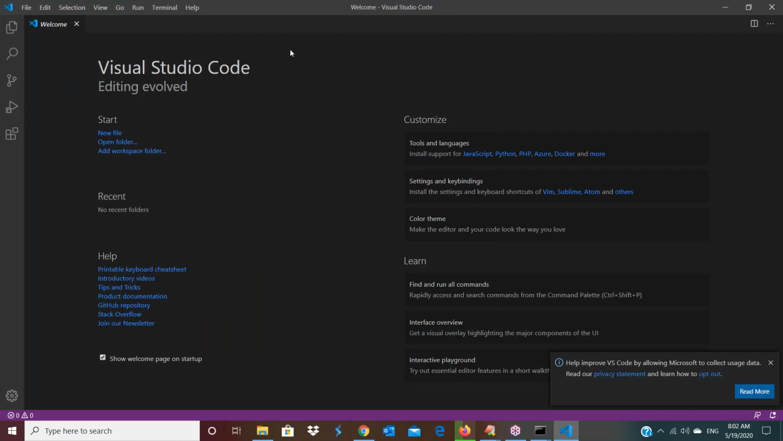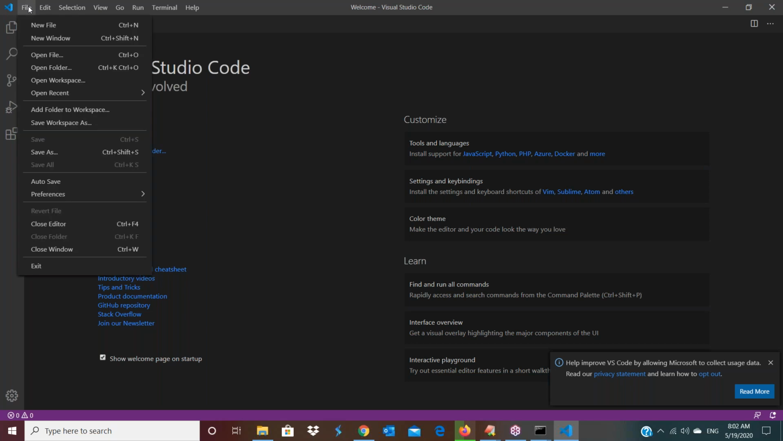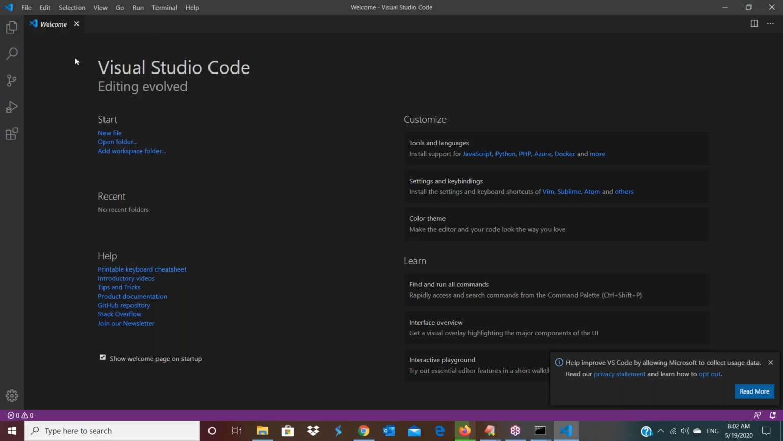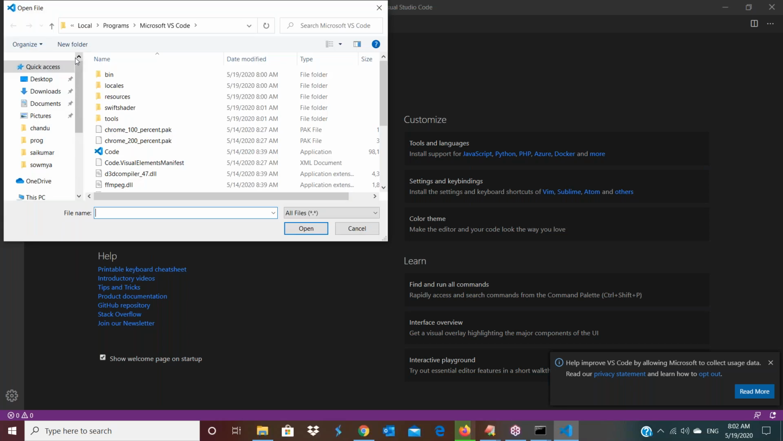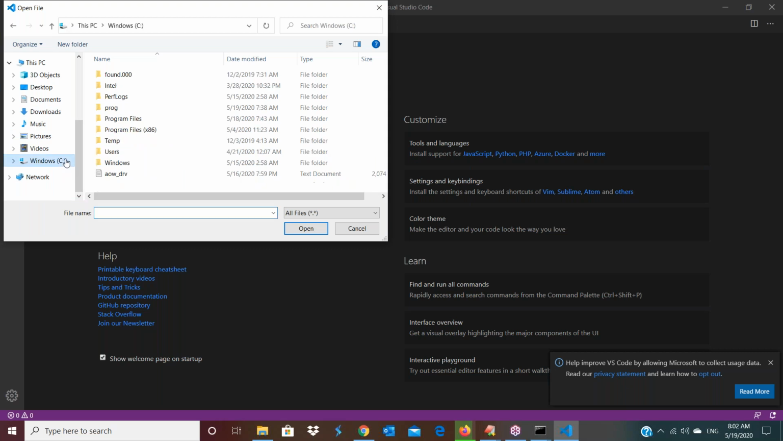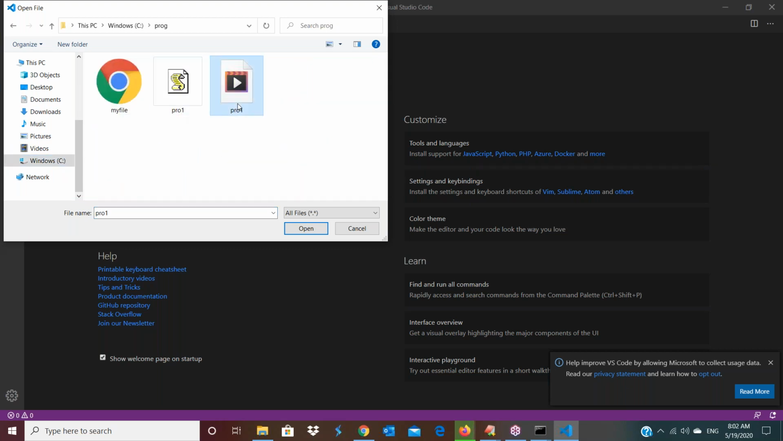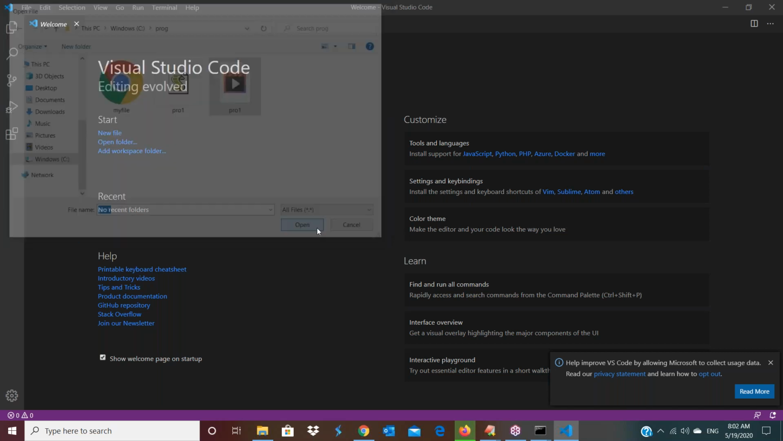Now here, options like File, New Window, Open File are available. Just now we created one file. Click on Open File. In which location did we create it? In the C drive, in the PROs folder. There we created the pro.ts file. Open this one.